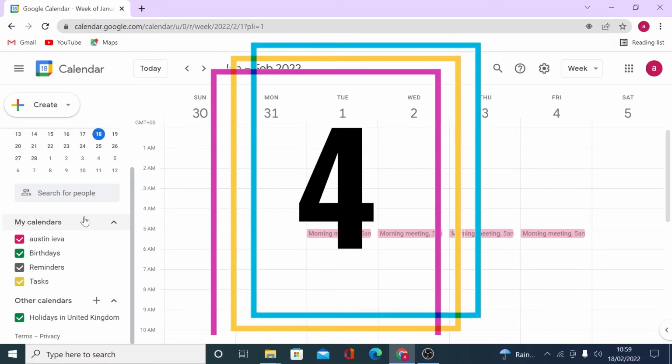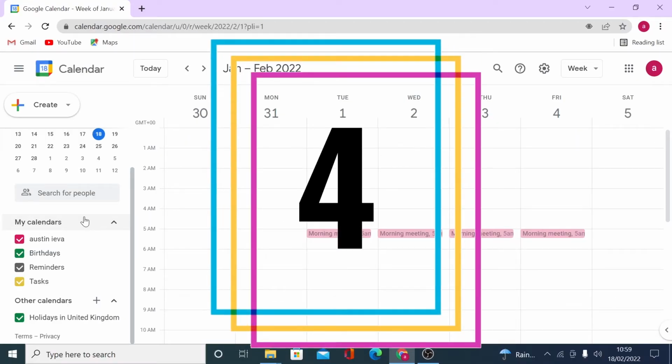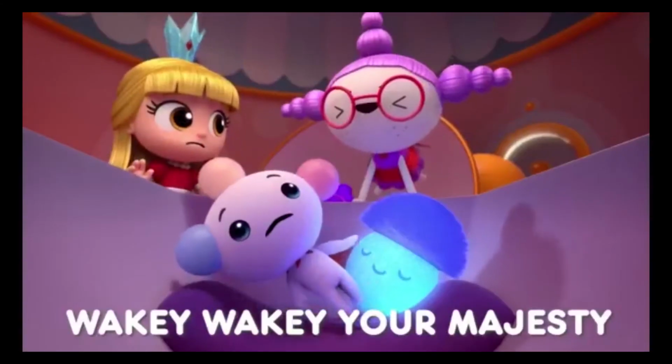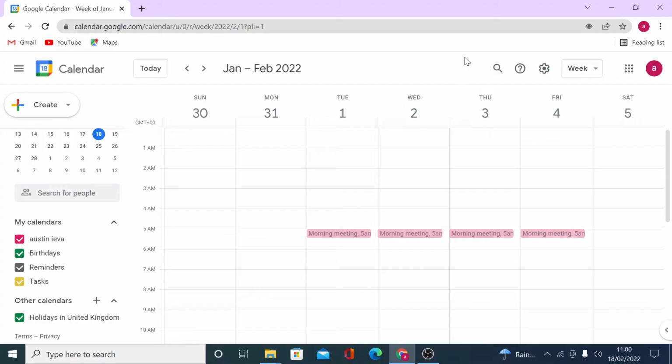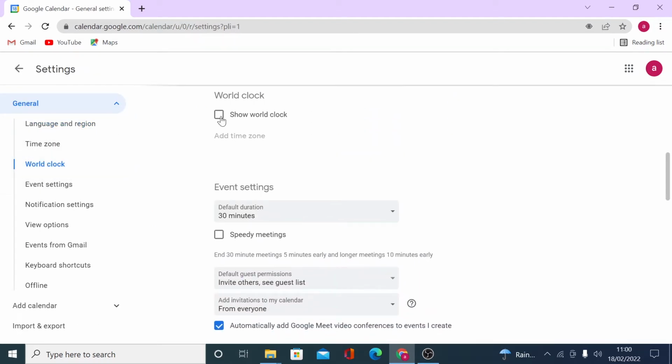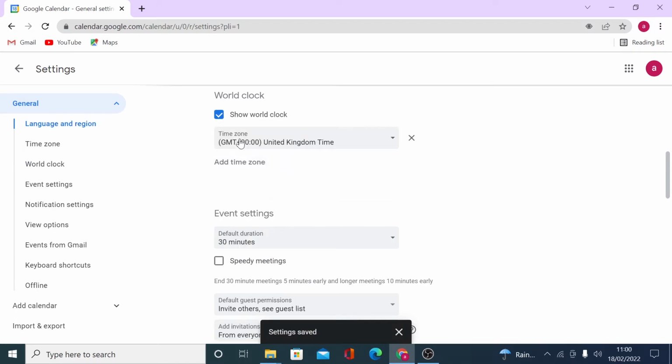Tip number 4, if you are working with colleagues or business partners from different countries and you want to make sure you are setting up the events at a time that is suitable for all of them, click on the settings and then go down to the world clock. You can display the world clock right there and add several time zones.